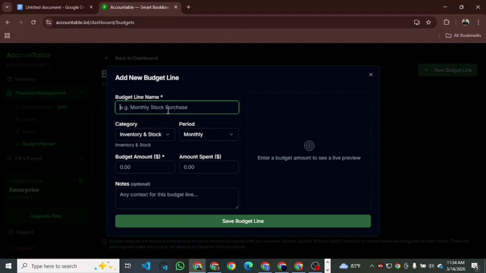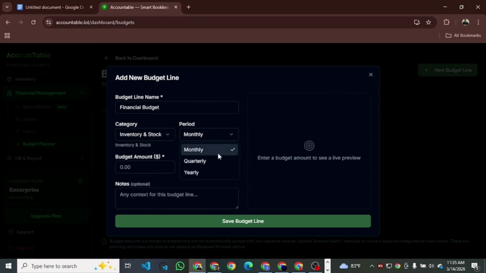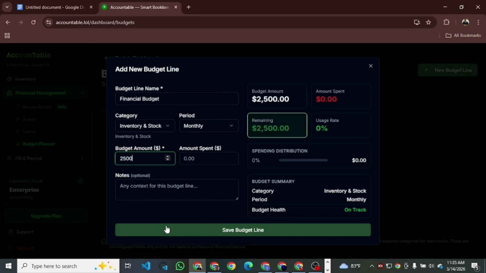So where is the budget name? Let's say for instance the budget name is financial budget, something like that. Then what particular category is it under? Let's say it's under inventory and stock for the next month. And then how much is it going to be? Let's say it's 250,000. An amount spent, let's say 2005, right?